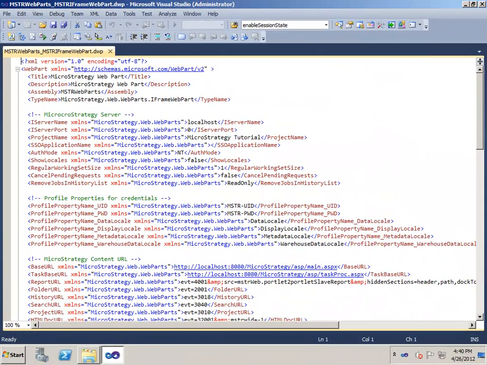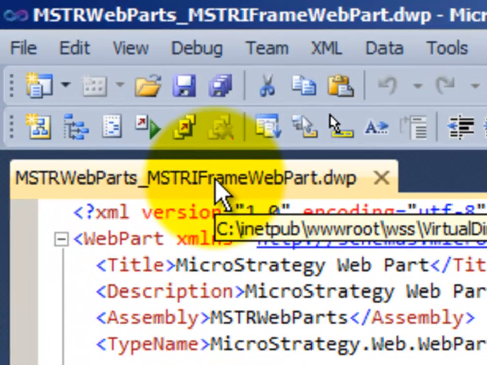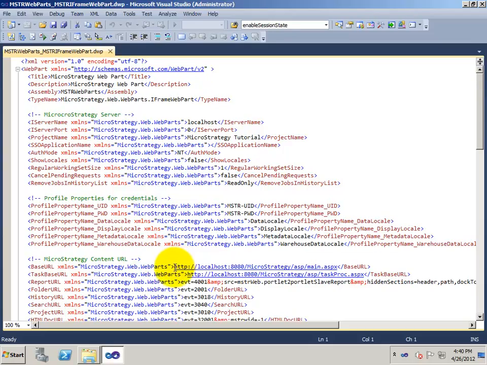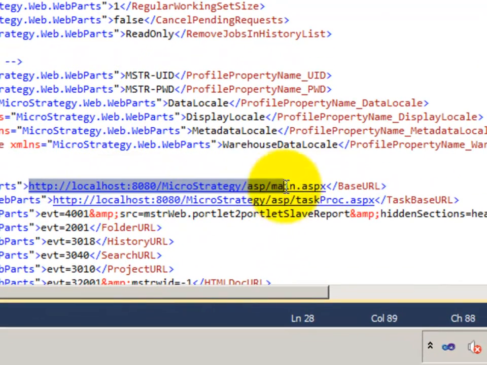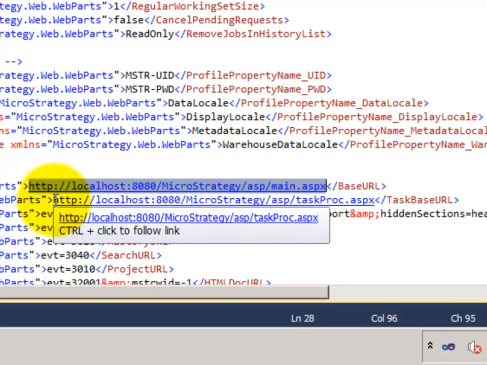A SharePoint administrator is able to set up MicroStrategy web part defaults in an XML configuration file that comes from MicroStrategy. This file offers the flexibility to define specific defaults a user is able to override in the web part properties menu.